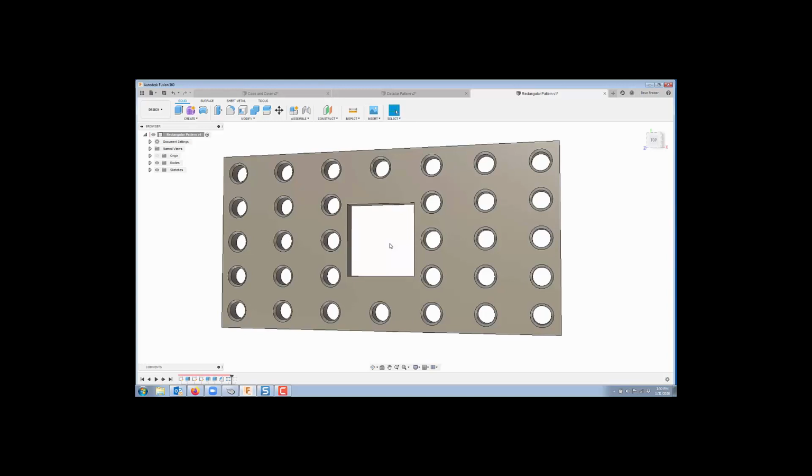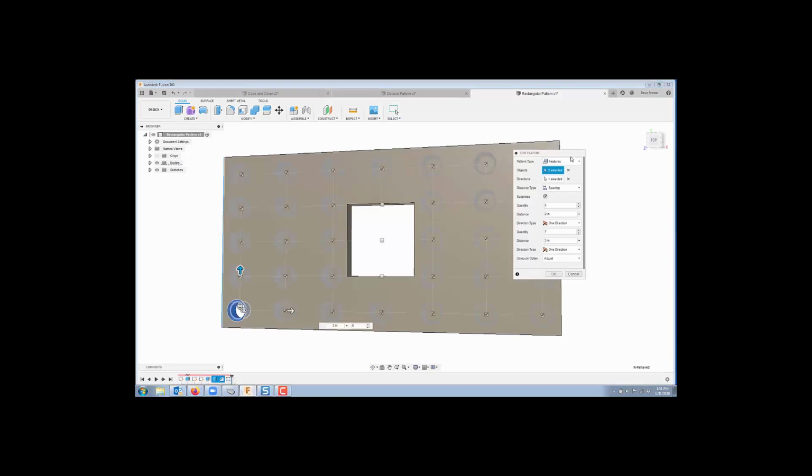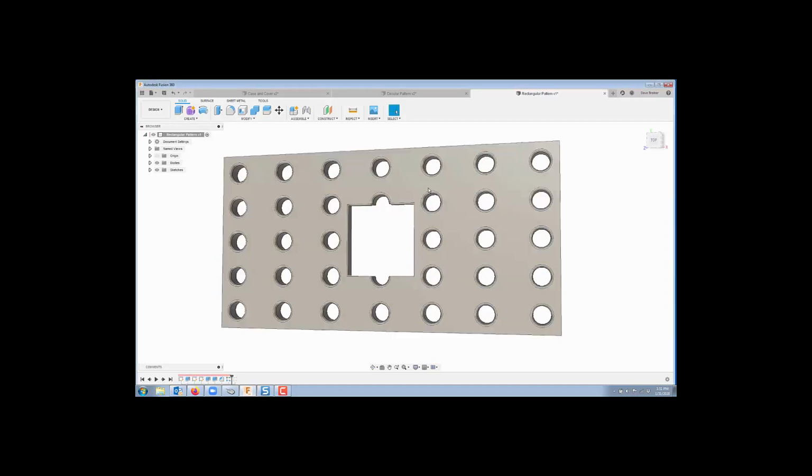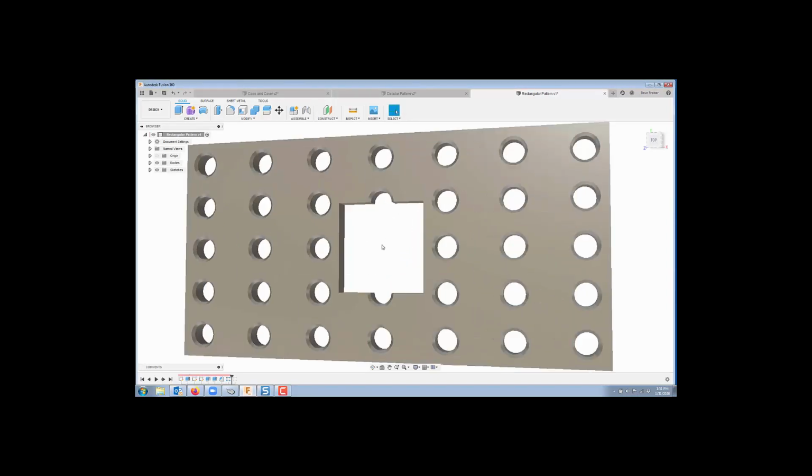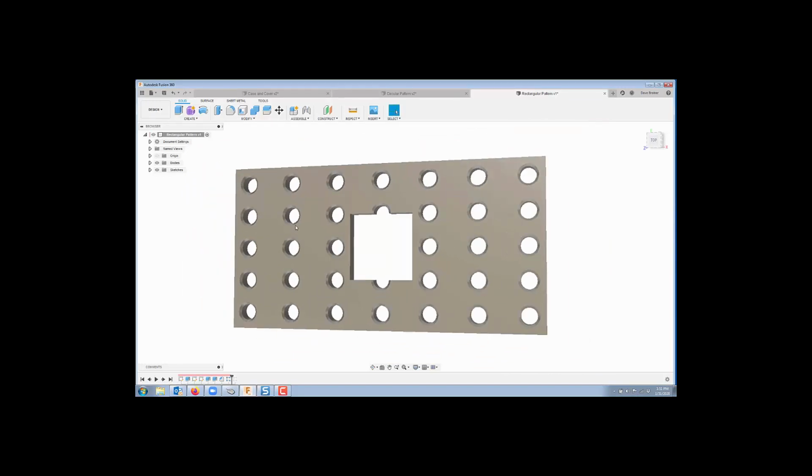Controlling the instances with the suppression is a nice option, and I can again edit that feature, or I can just turn the suppression off and it's going to take that suppression away. But if I want to, I can bring a couple back and see what the result is, and you'll see that I'll get half the hole. So this works rather nice.